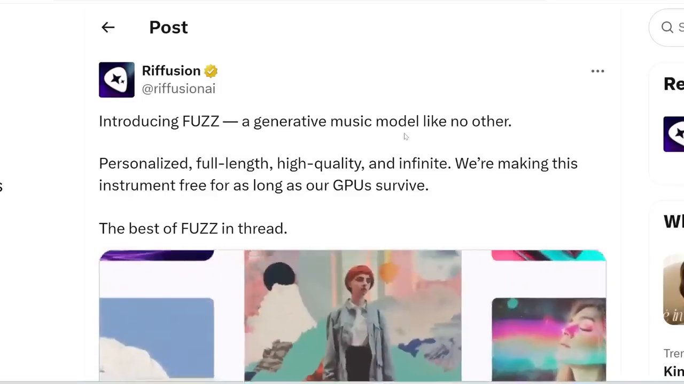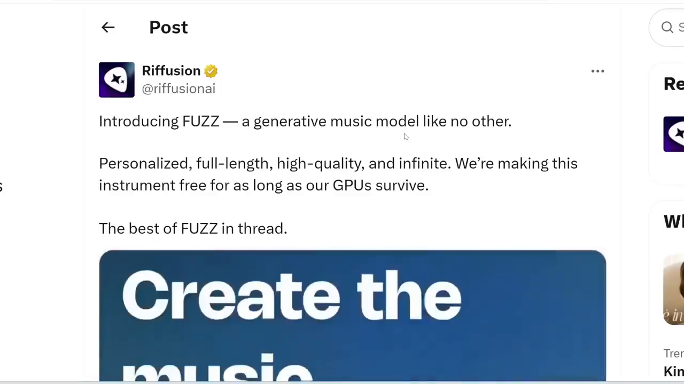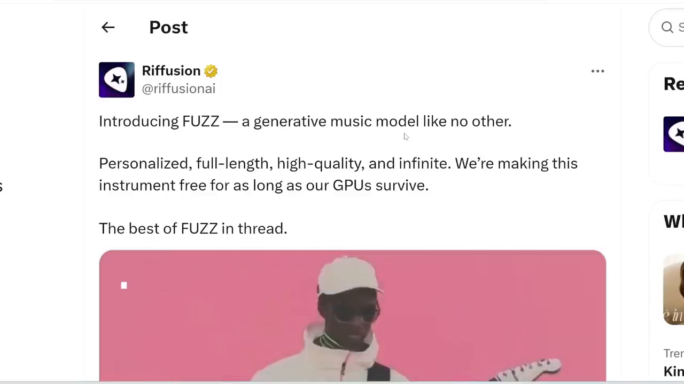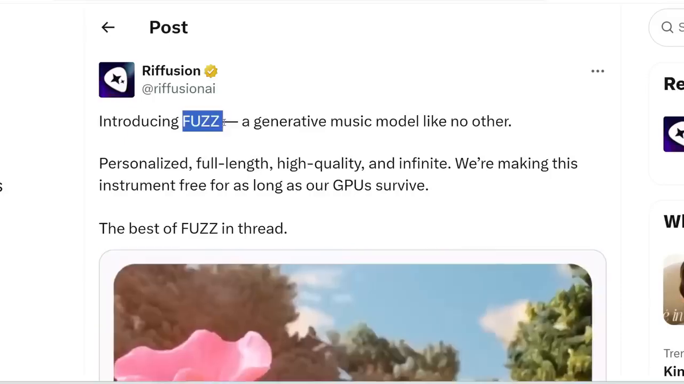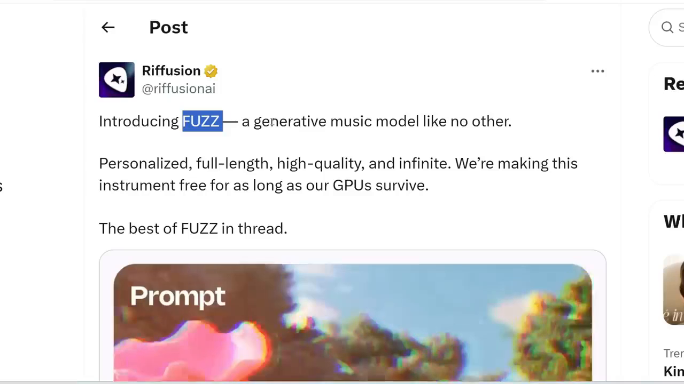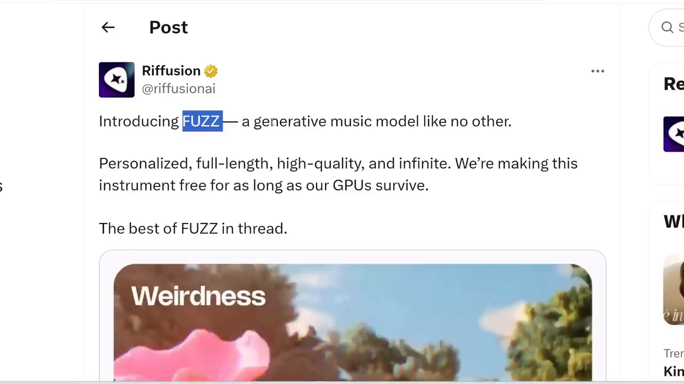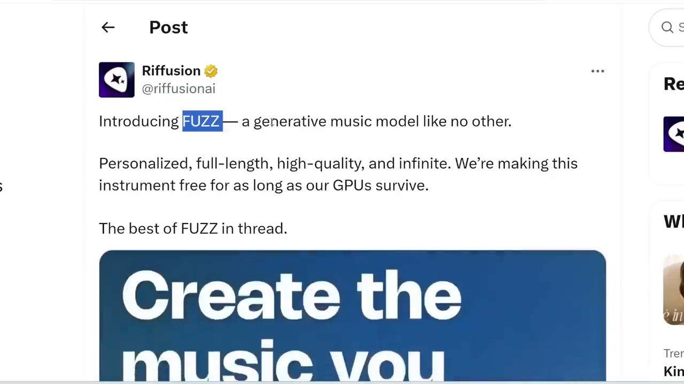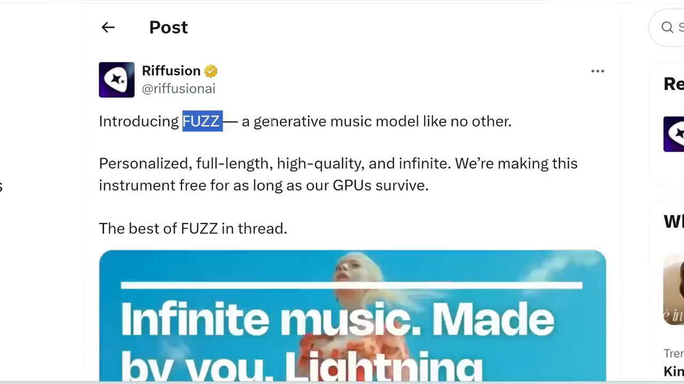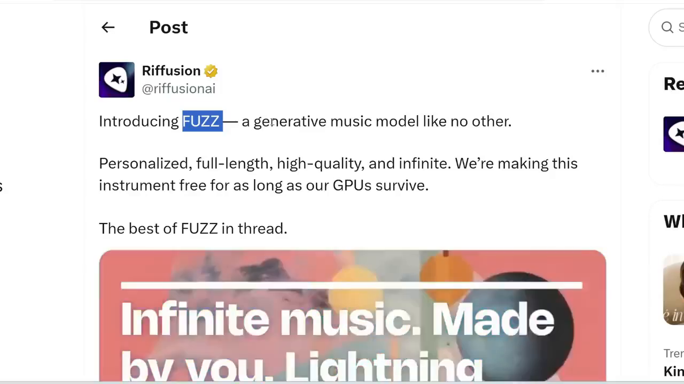In addition to Yue, we have yet another free AI music generator, and this one is really damn good. It's called Fuzz by Refusion. Now, Refusion has been in the AI music generation space for a while now. In fact, I covered it like 2 years ago when it first came out. Well, this week they released a new model called Fuzz, and here's a sample of what Fuzz sounds like.